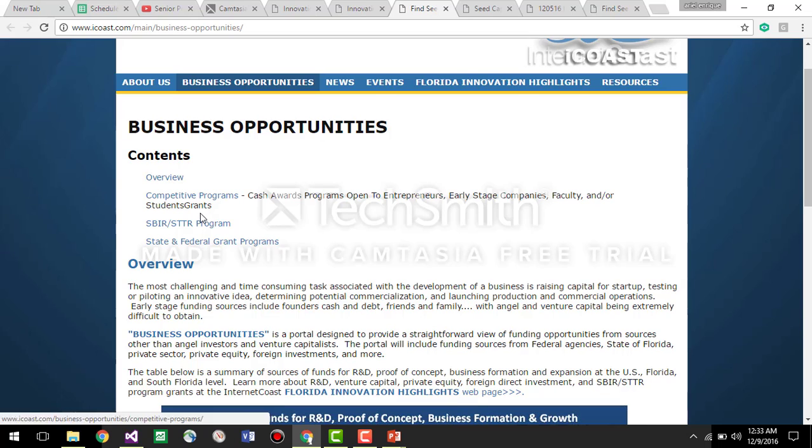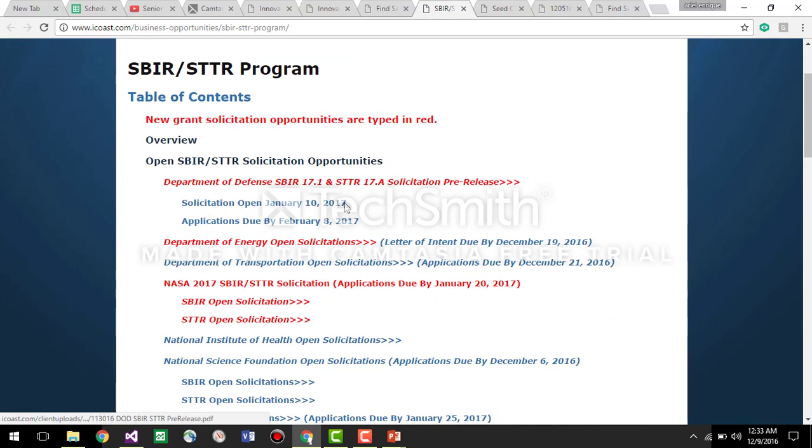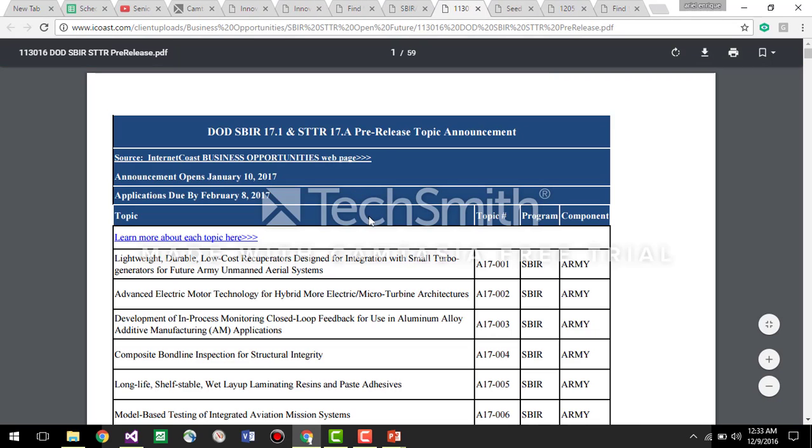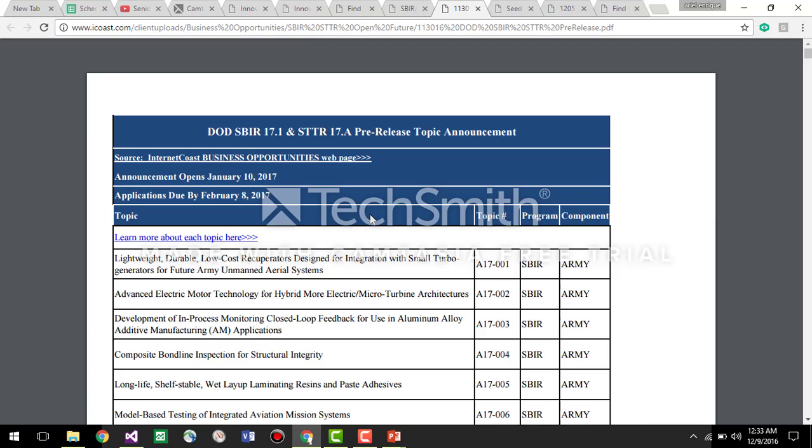So now let's see the SBIR STTR program. Basically the same, they have everything organized by topic, and let's see how it looks. As you can see, it's also a PDF document. So they do basically the same process for all the funding sources.